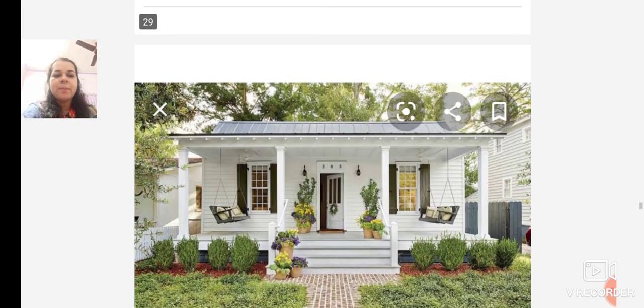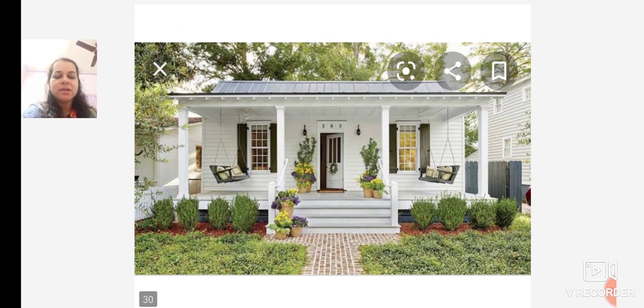We should grow plants around the house. We should plant the trees around the house so that we get shade and fresh air to breathe, and we will feel fresh and energetic in the fresh air.